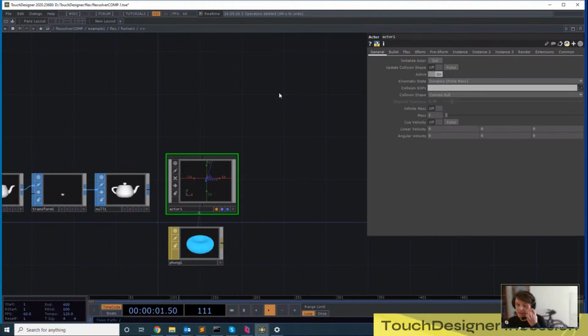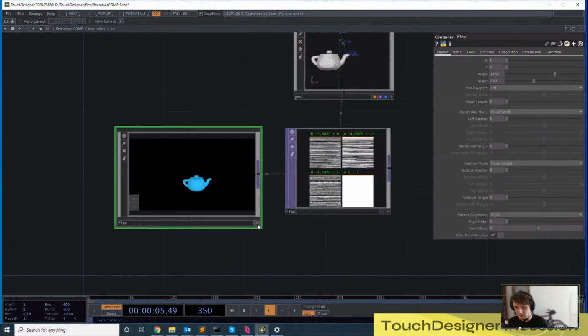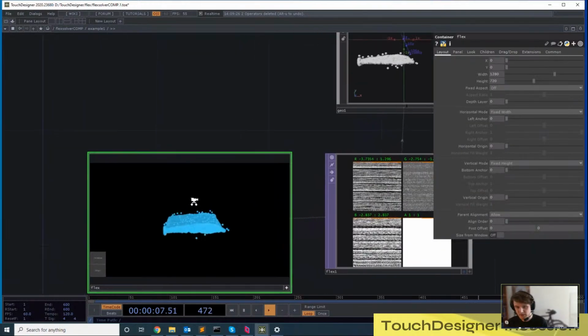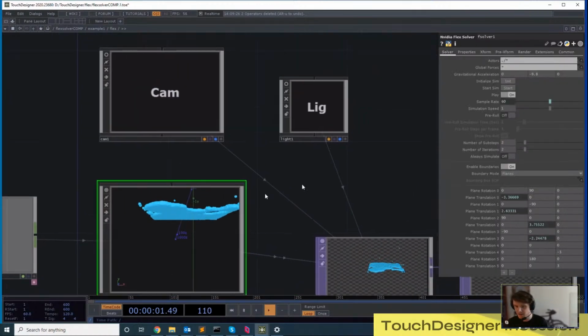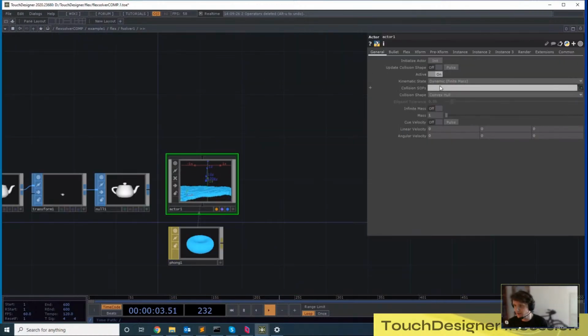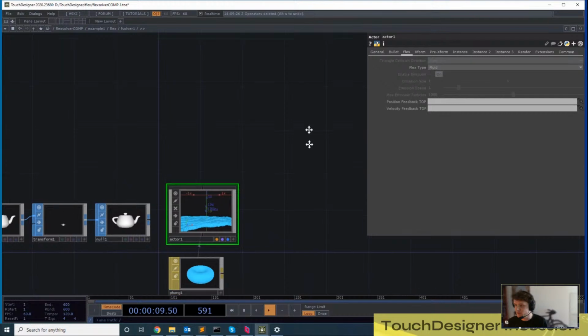So this actor component here is a fluid, and I'll run it here. And so it acts like a fluid, and that is done through the actor component by changing its kinematic state to dynamic and going over to the Flex page and choosing the Flex type as fluid.